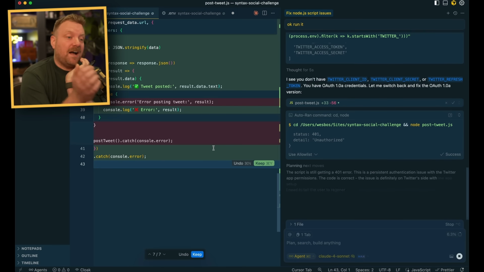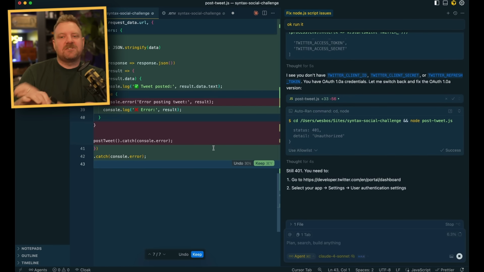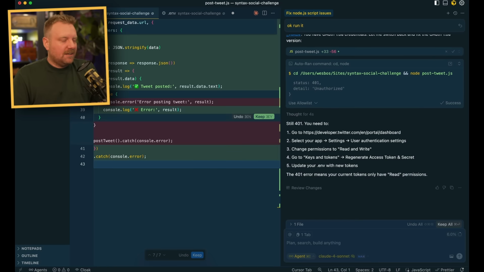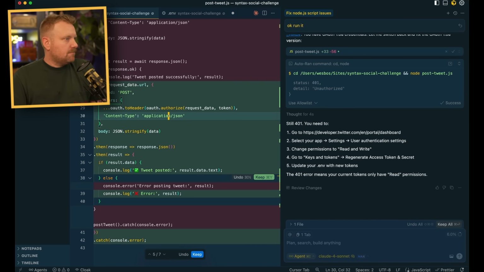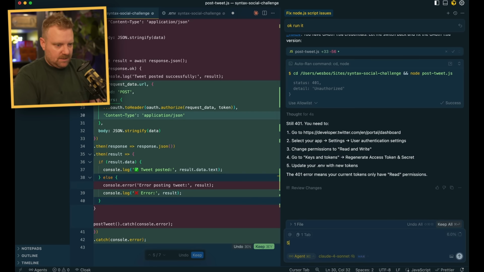This is vibe coding. It's just a constant circle of awful. I could have coded this so much faster. No. Okay. I'm going to tell it: start fresh. Use only the Twitter client ID and Twitter client secret.